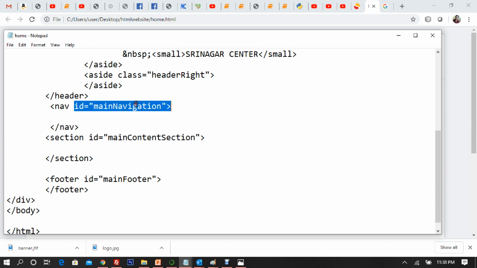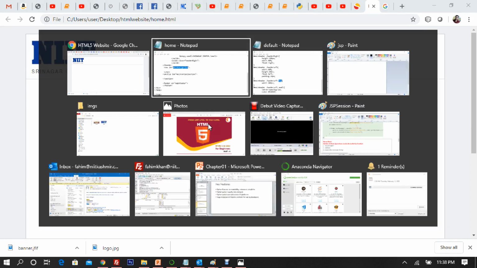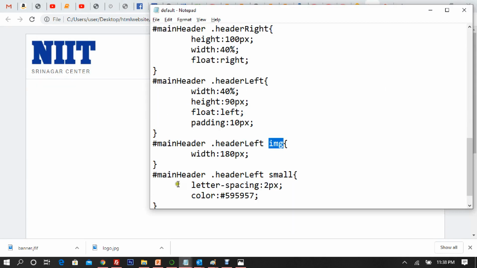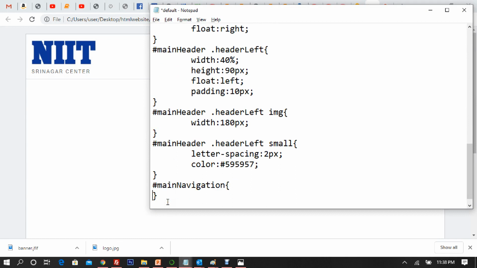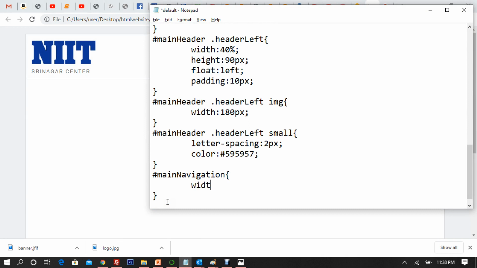So let me style this main navigation. The parent of main navigation is the wrapper itself because it's inside the wrapper directly. So let me say width is equal to inherit. Oh, no, we cannot inherit because it's 90%, so we'll have to keep it 100% of that 90% of the div. And height is going to be, let's keep it 50 pixels.